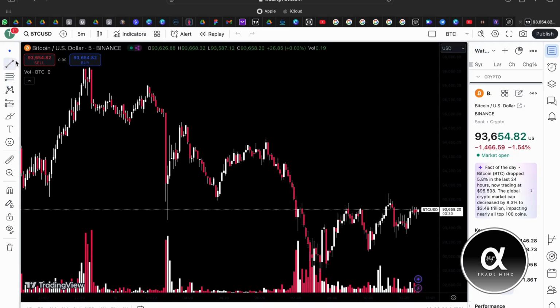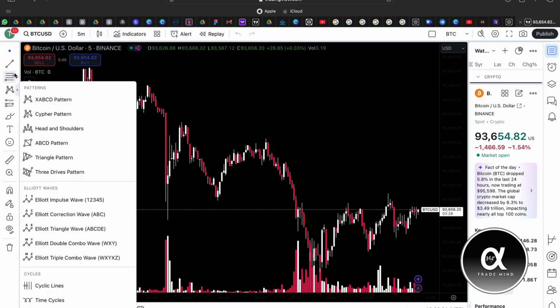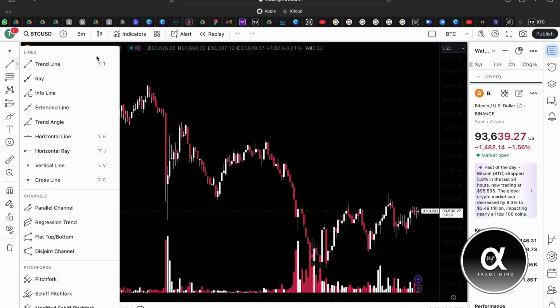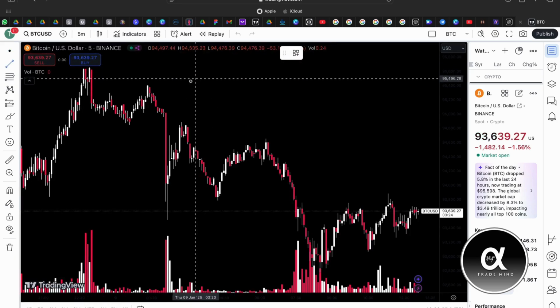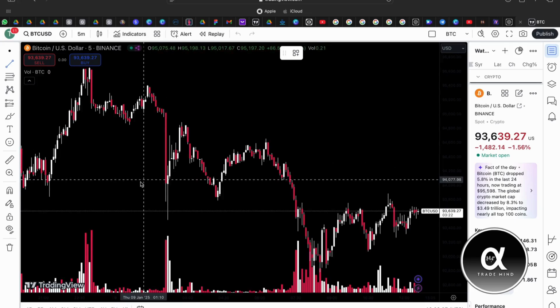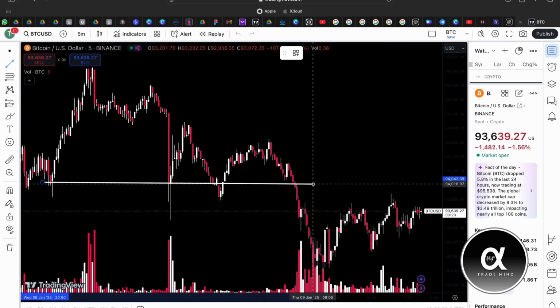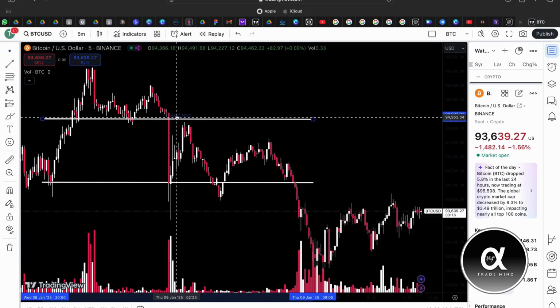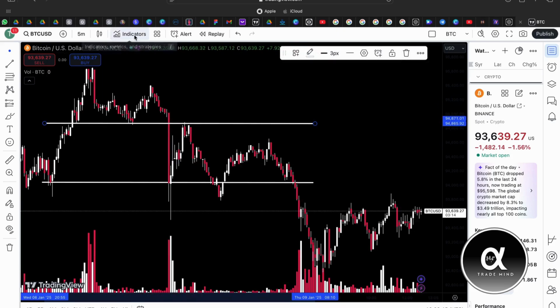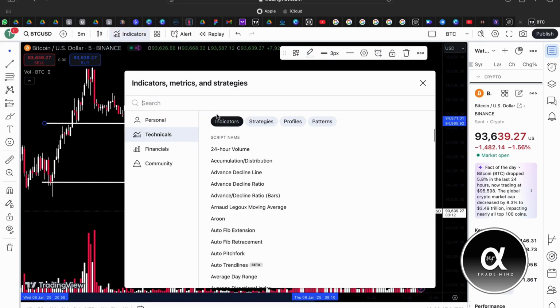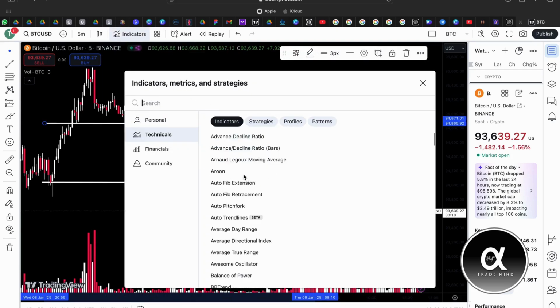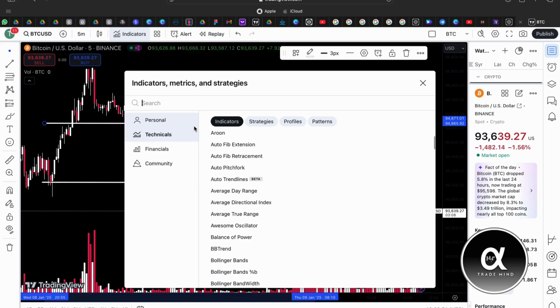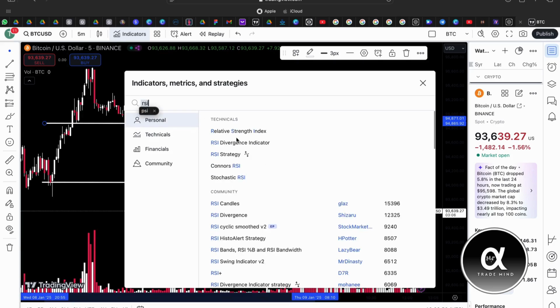Trend lines and drawing tools. Click here to select drawing tools like trend lines, support and resistance lines, or channels to help you analyze price action. Indicators. At the top, you'll see the Indicators button. Click on this to add technical indicators like moving averages, RSI, MACD, and many others. This helps you analyze market trends and make better decisions.